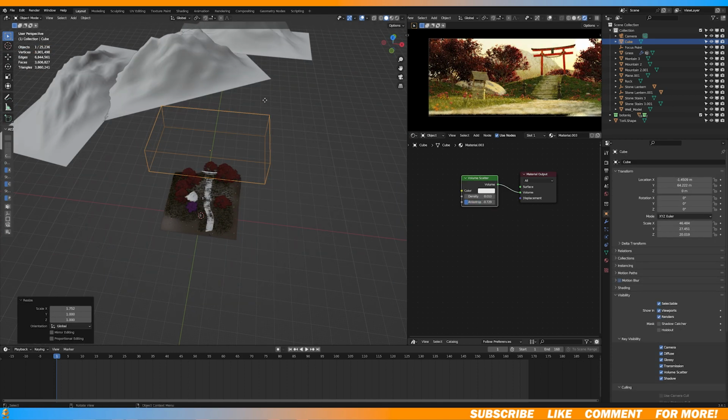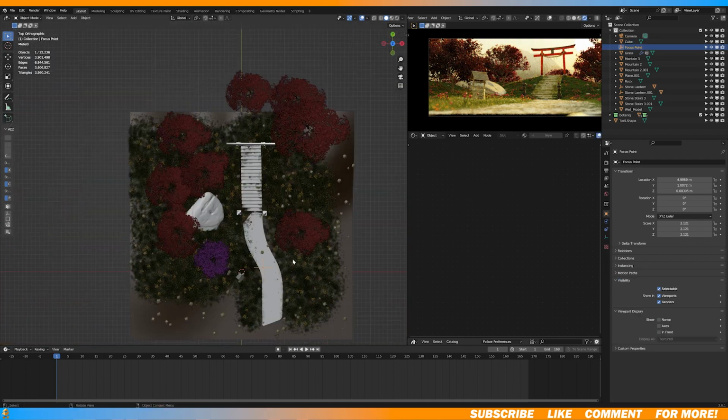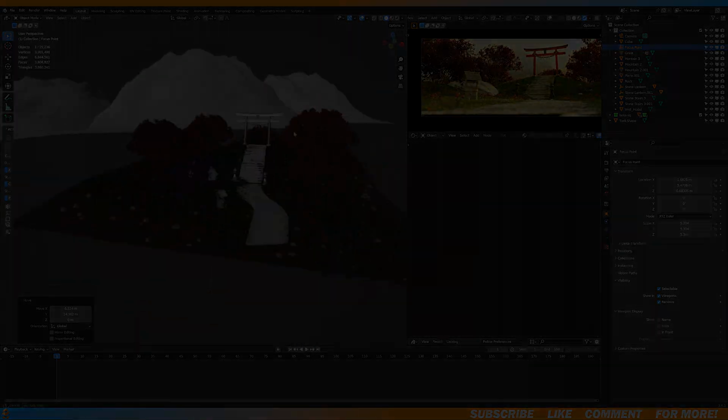But I actually decided to put this in the background so that there was more depth. But looking back at it, I actually think it probably would have looked better if I just kept the haze in the foreground. But it's really up to you. But if you follow these steps, you should have something like this.